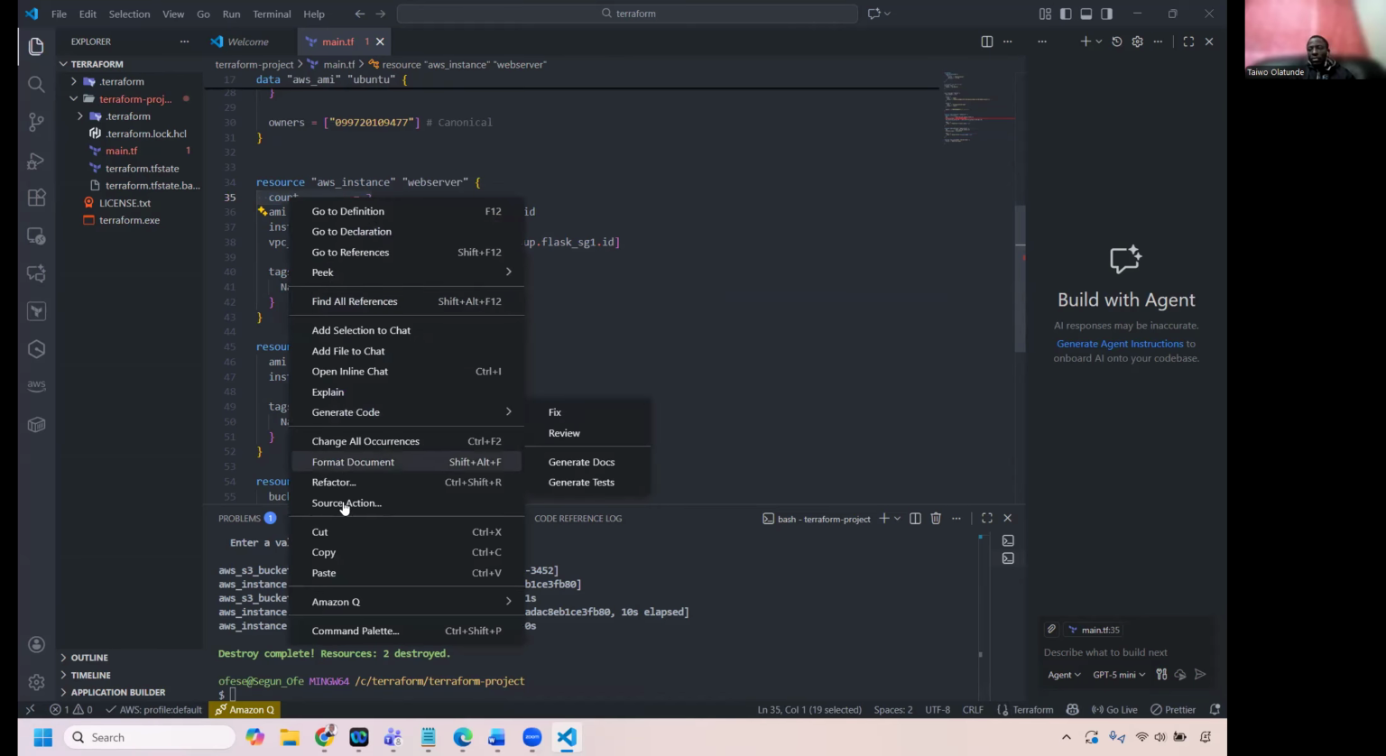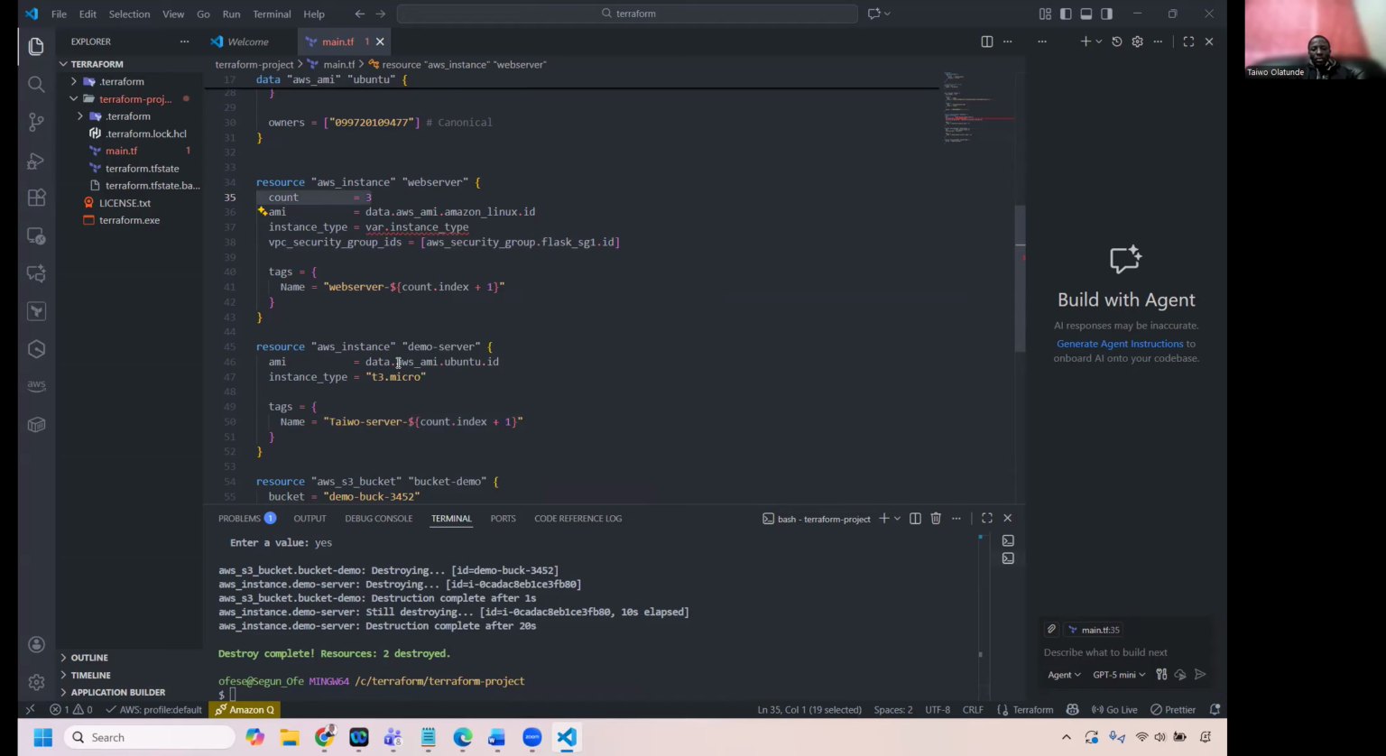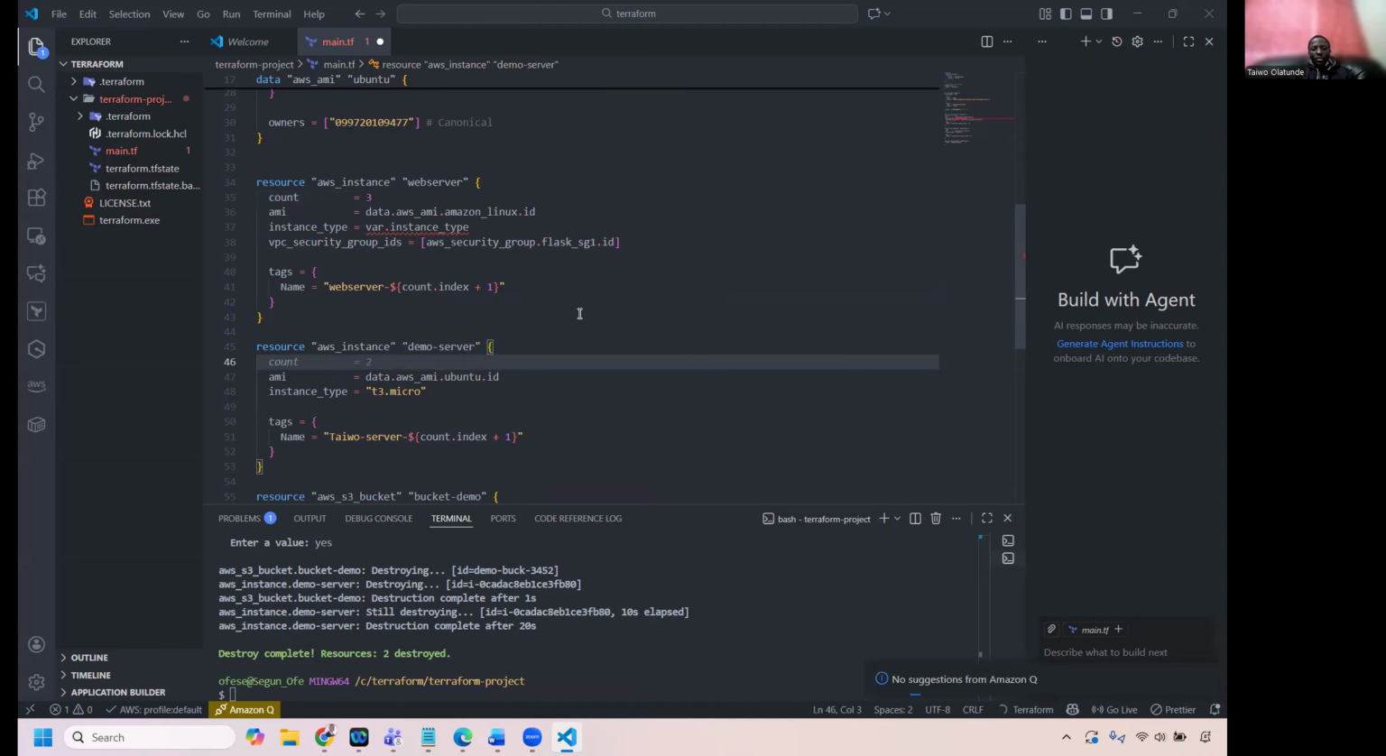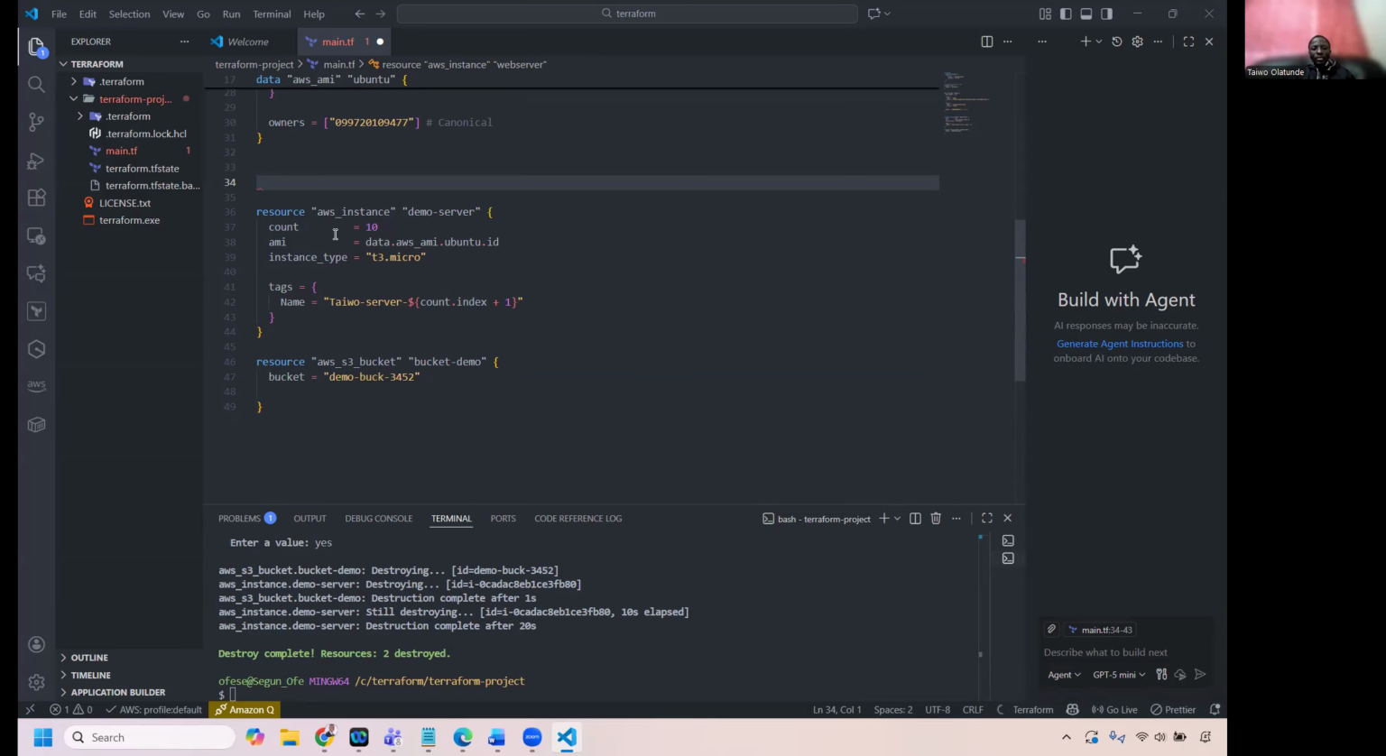Let's just have fun. I'll put it here, come down here, put it here. Let me say I want to create 10 servers. Now, basically I can delete this part because I just copied it. So I have the count 10, t3.micro, then the name will be different.